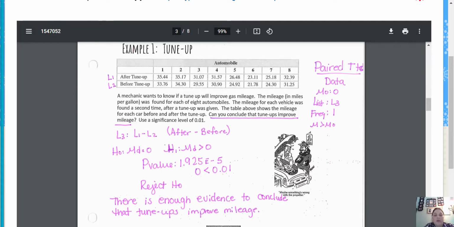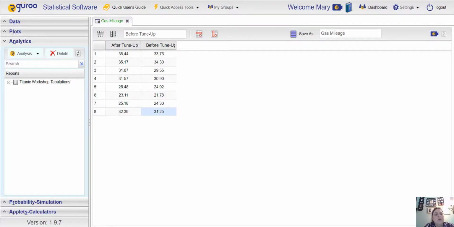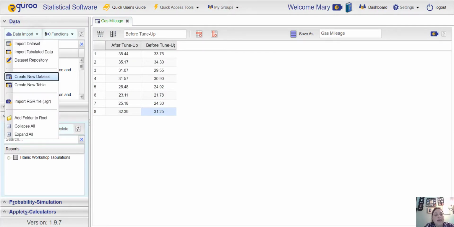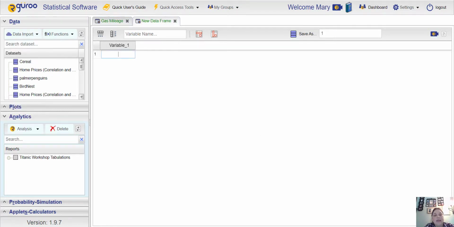So in Rguroo, you have to put in the data. Now, in the calculator, you have to put in the data as well. But in Rguroo, to do this, you would go to Data, Data Import, and hit Create New Data Set. And then one variable pops up, and you would type in the first label, which is after tune-up. And you would click this button here to get 8 entries. And then you would click this button to do a second variable, and you would label this variable before tune-up, because that was the second thing given.